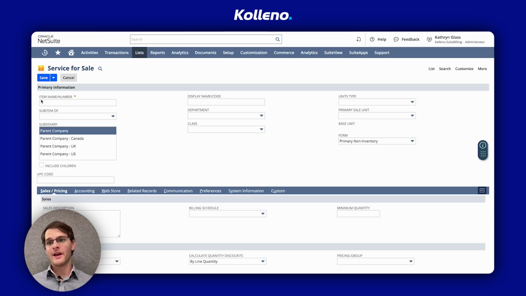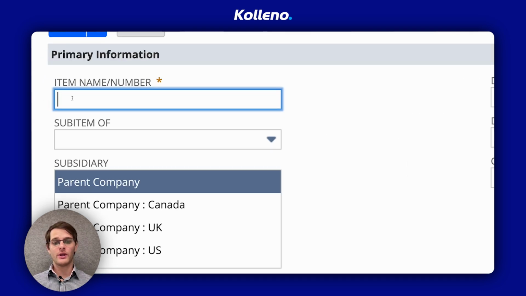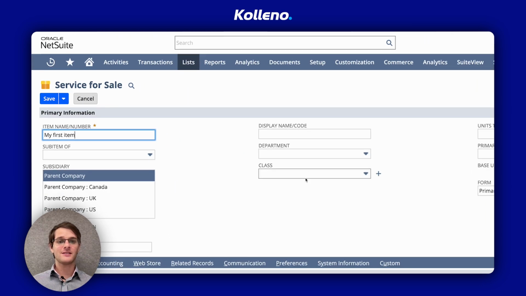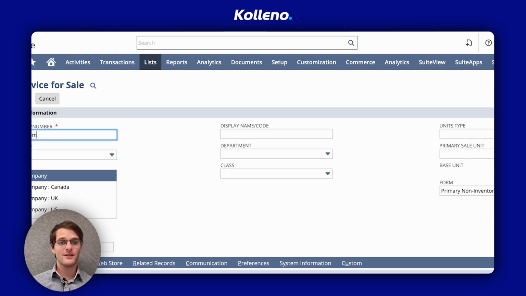So in the top left, in the item name number, we can enter my first item. You enter any value that you would like. And then you can define optional fields like class, departments, location if it's activated. I haven't activated it here, but I'll probably do it for subsequent videos. And these help categorize your items for easier reporting and organization.